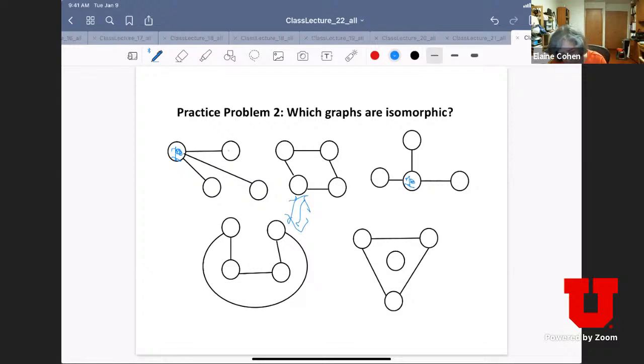And I'm going to take this vertex, number 2, and I can map it to any of the 3 remaining ones. Which one would you like me to map it to? Let me map it here. I'm going to take this one, call it 3, and map it to, let's say, here. And I'm going to take this one, call it 4, and map it here.